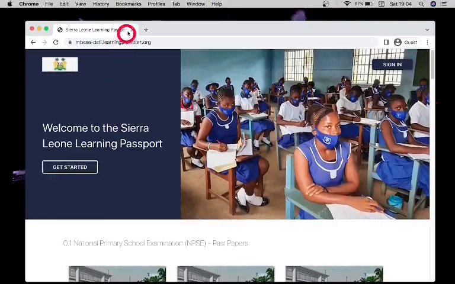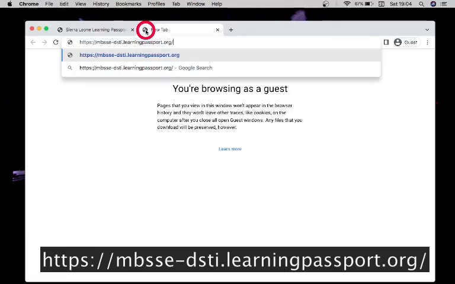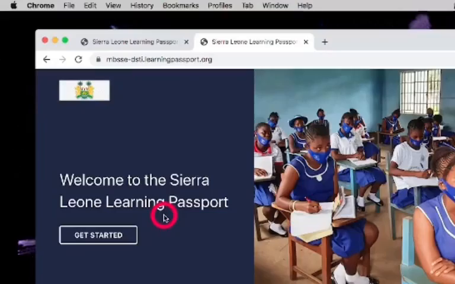To sign up and use the desktop version for free, open your browser and enter this URL. Click enter on your keyboard. On the home page of the Learning Passport, look on your left and click on Get Started.